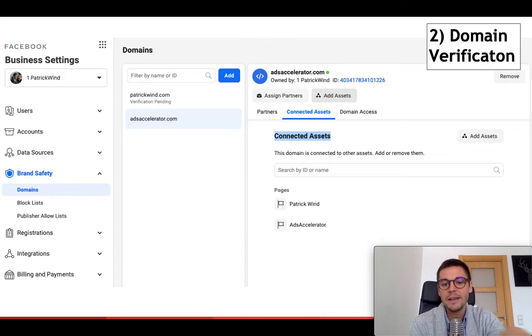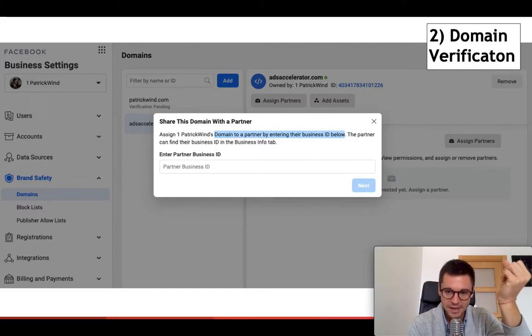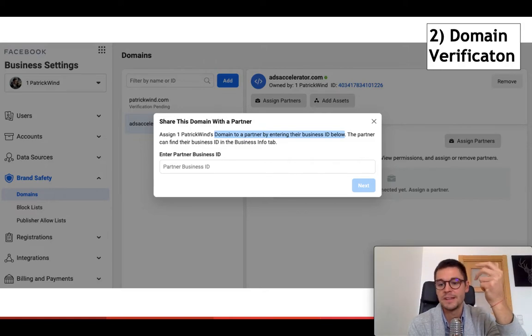Okay, so you have the domain, then you connect, for example, in my case, Patrick Wind and Ads Accelerator. And additionally, what you can also do is now your domain has become an asset of this business manager. Like the pixel is an asset, the ad account is an asset, the page is a Facebook page, the Instagram profile, these are all assets. And from now on, also the domain has become an asset of this business manager.